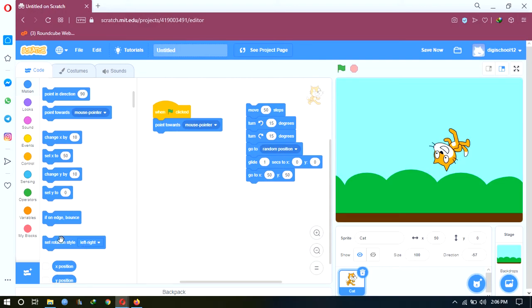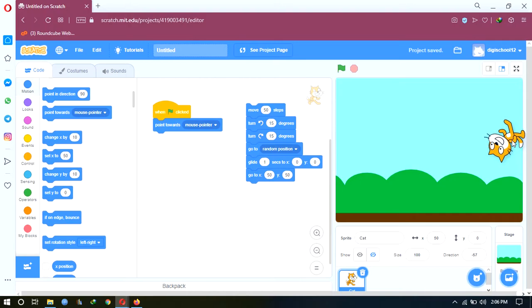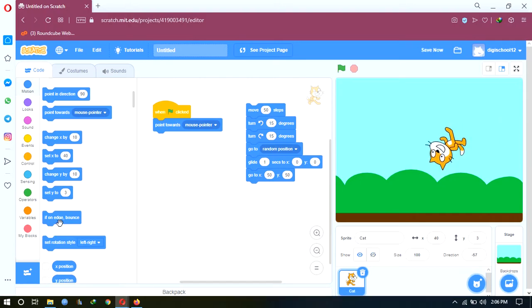And also next we have if on edge, bounce. This means if the sprite reaches any of the edges like this, it will bounce back. Next we have set rotation style left-right. Set rotation style left-right means the sprite will rotate like this. If we want to face this direction, it will rotate like this.